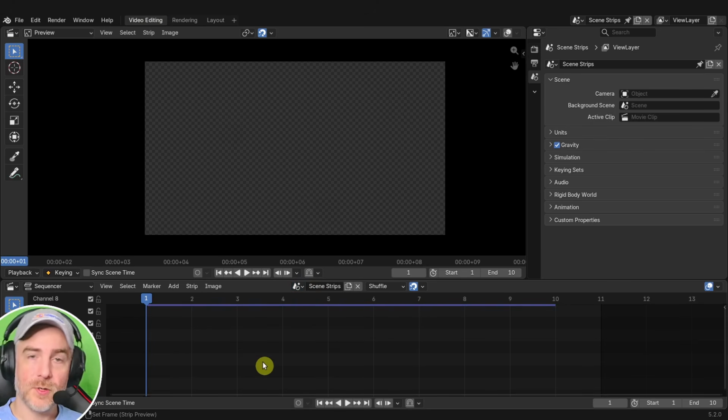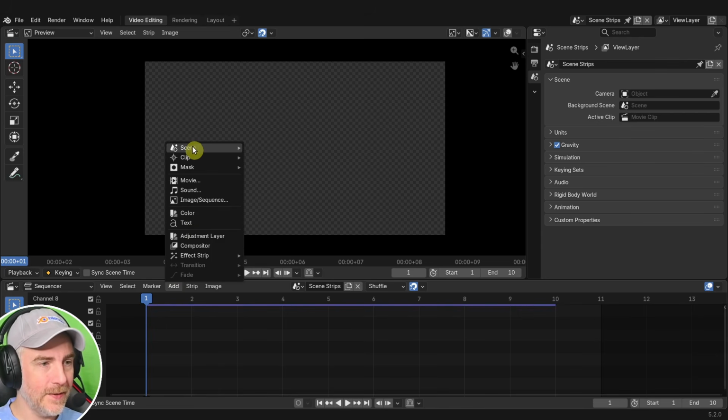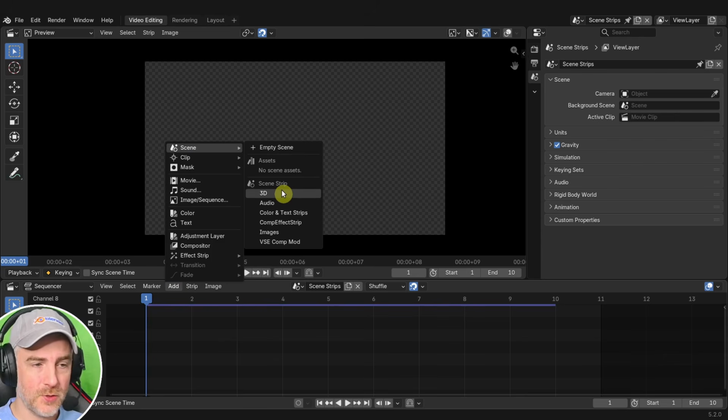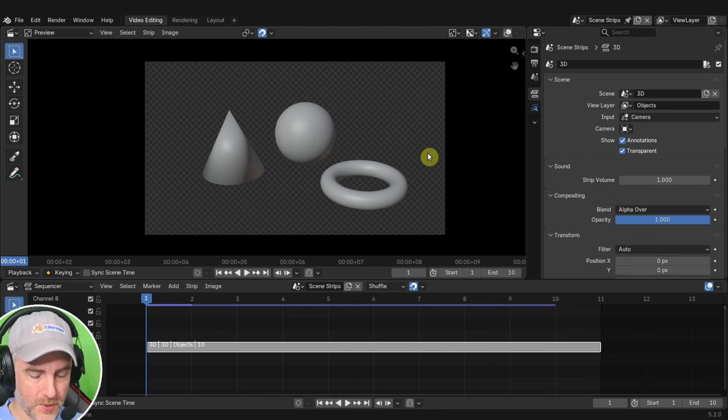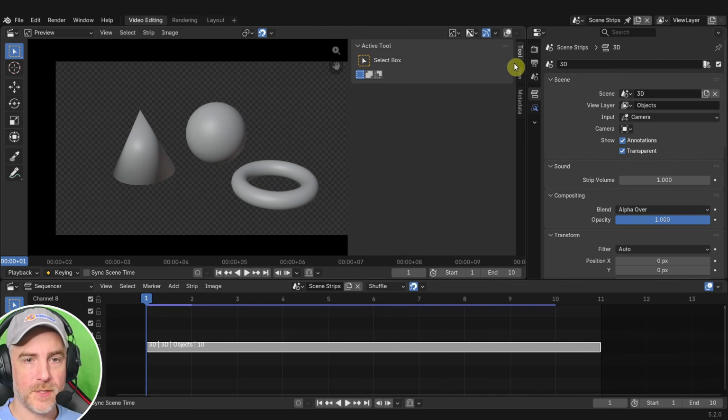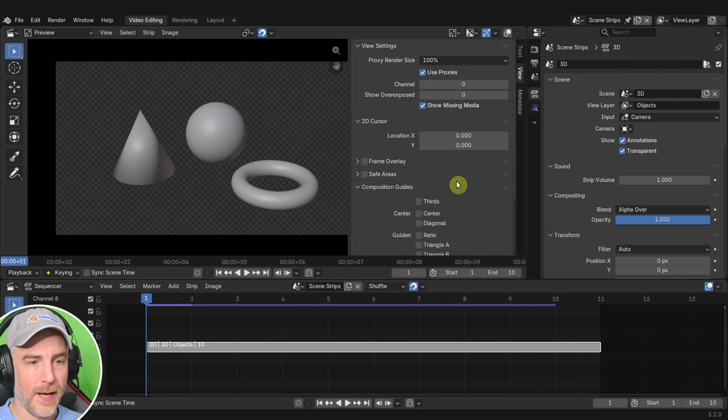So on your scene strips or your sequencer scene, go to add and then scene, and then you can choose from the other scenes. This is why you have to have more than one. So I'm going to choose 3D here. And the first thing I'm going to do is open up the properties in the preview, go to view, and then down here, scene strip display.